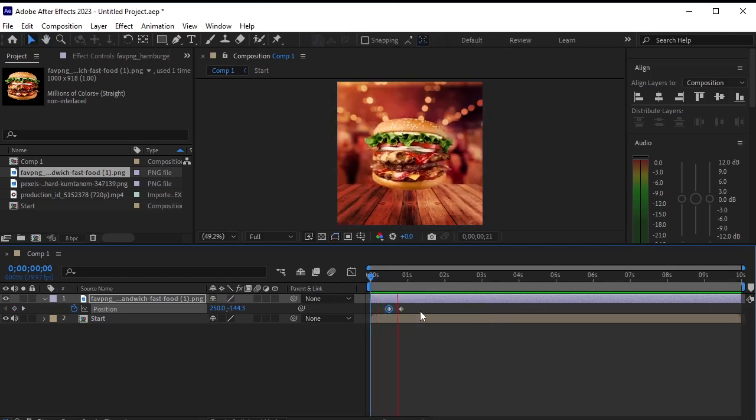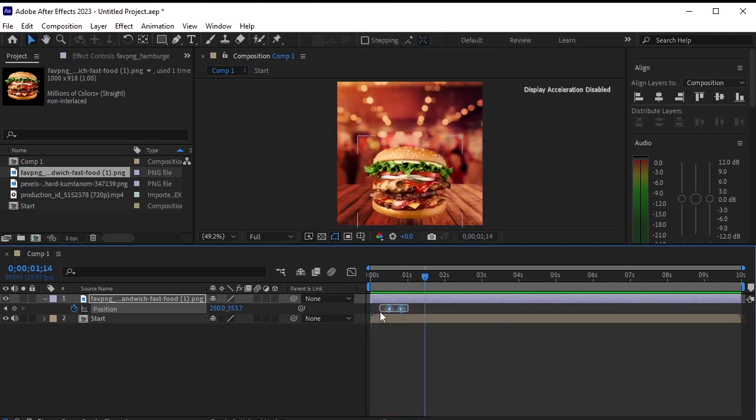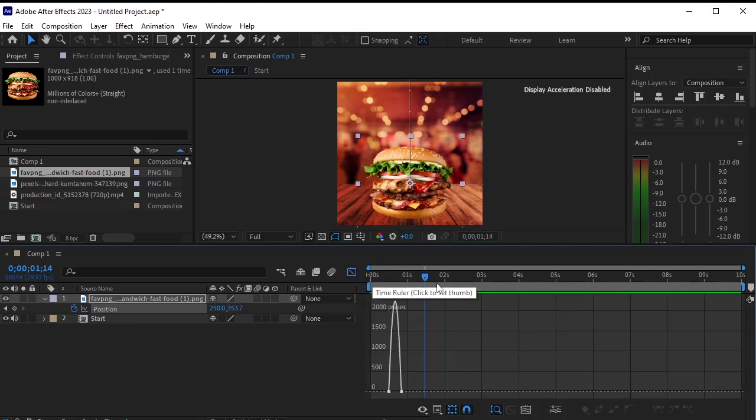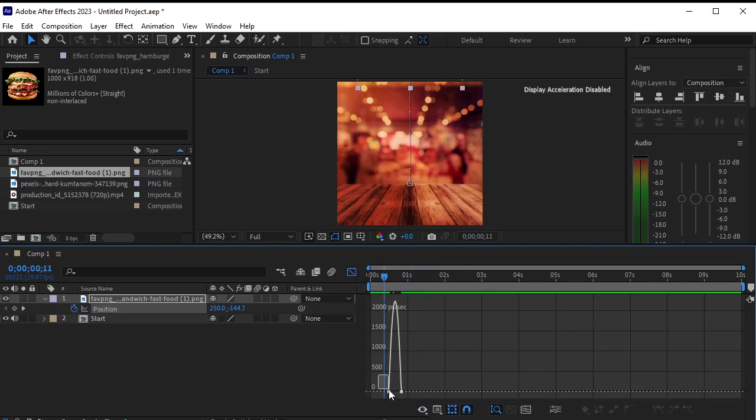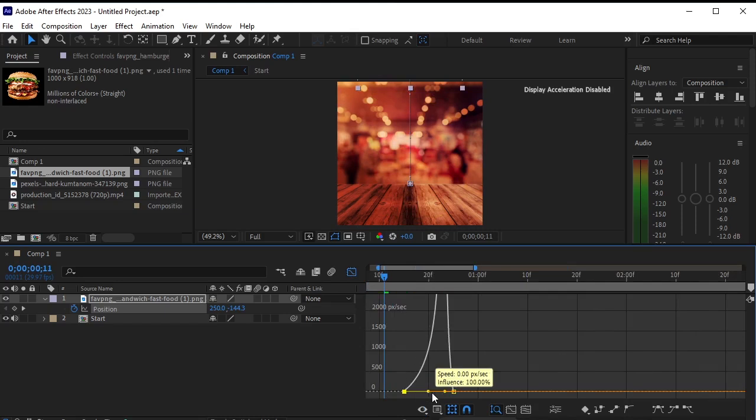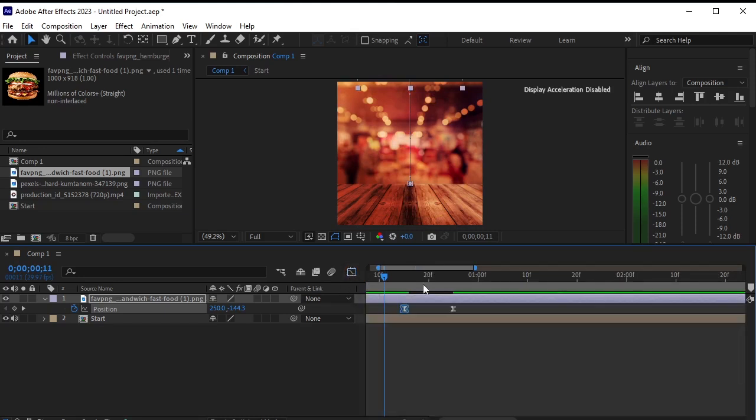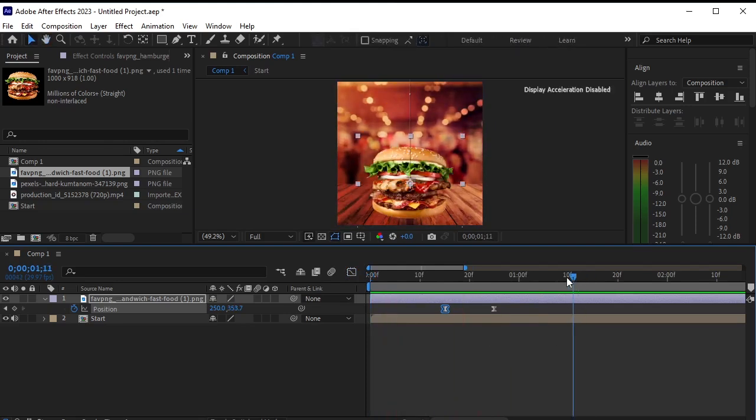Let's see now. After the table animation is done, select both keyframes. Press F9 to ease them. Let's go to the graph editor and adjust the graph like this. Now move the playhead a few frames forward. After the burger animation, a few frames forward, there will be text.